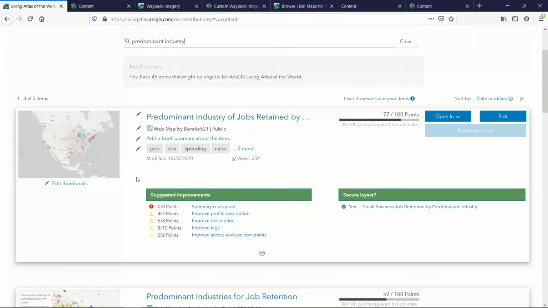Alrighty, so I've got this web map here that I've built, and this is based on some data that came out not too long ago from the Small Business Administration on loans that they gave out under the Paycheck Protection Program that was part of the COVID stimulus, COVID relief program. And so they had data on all the small businesses that they gave loans to, and what industry they were in, and how many jobs they were expecting to retain with that loan. And so I just did some aggregation of that data to the county level, and did a predominance map of the industries and by the number of jobs retained.